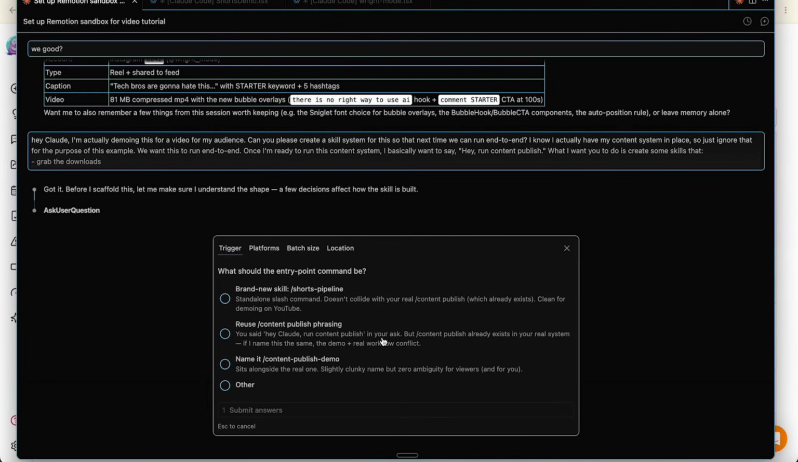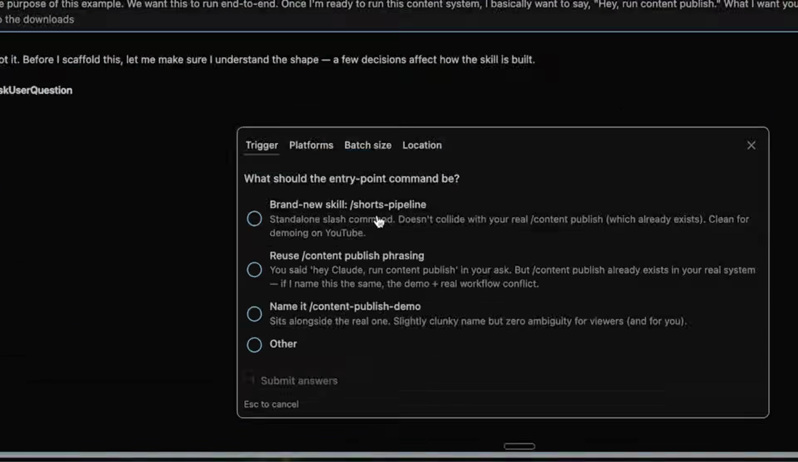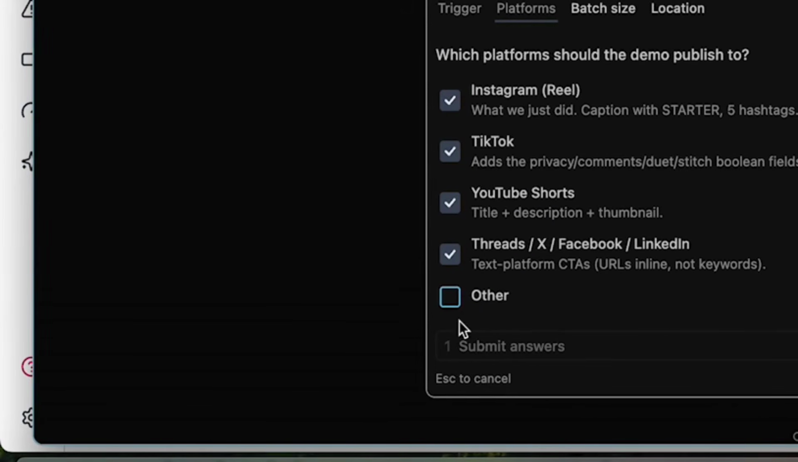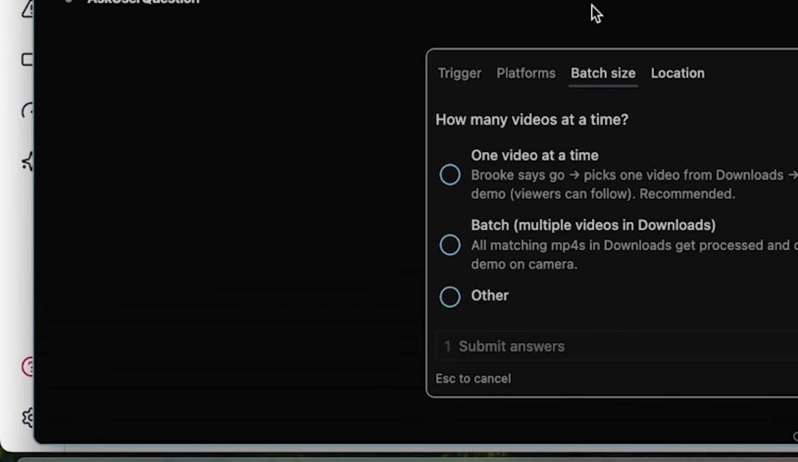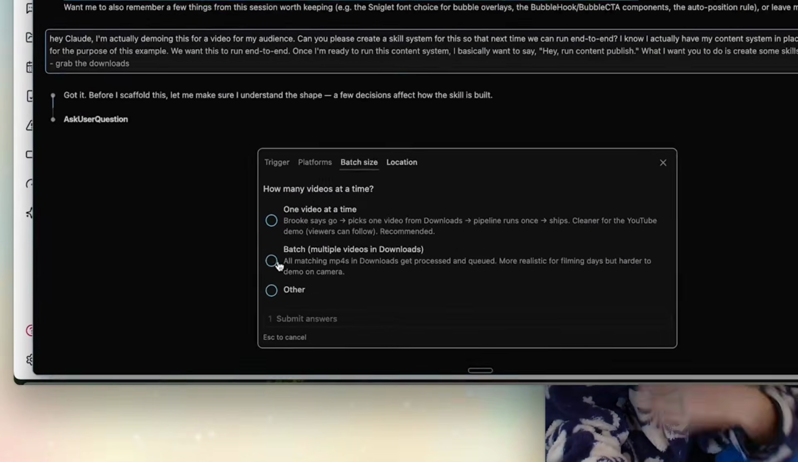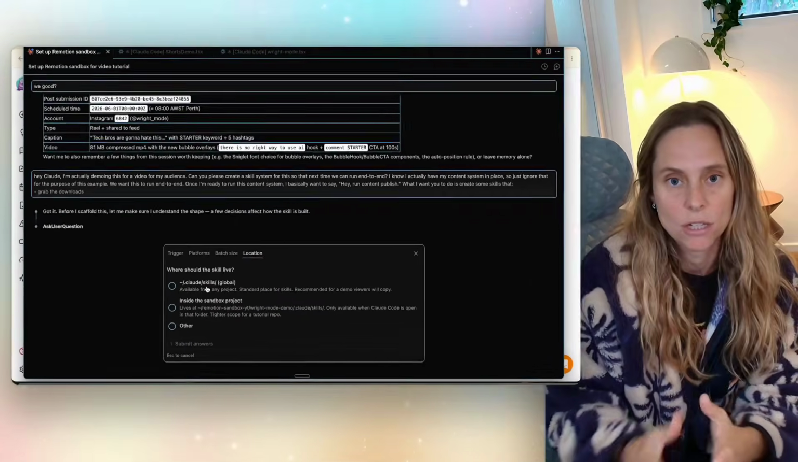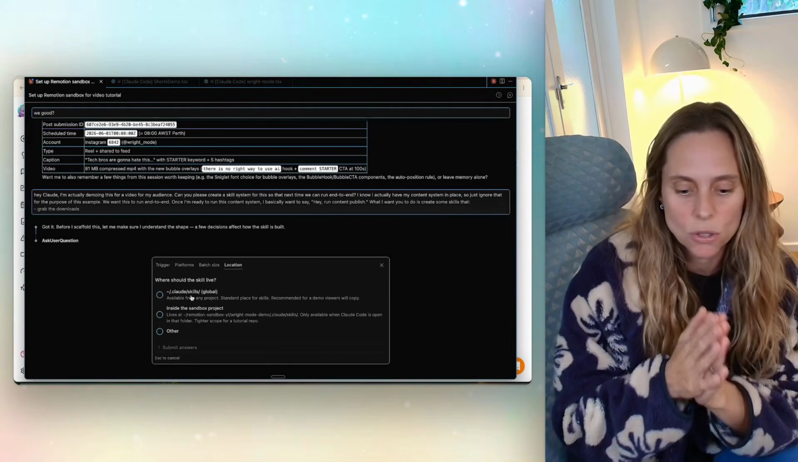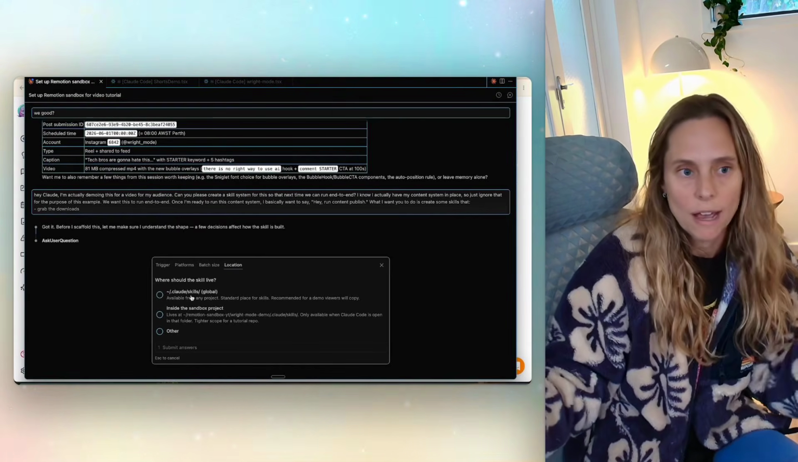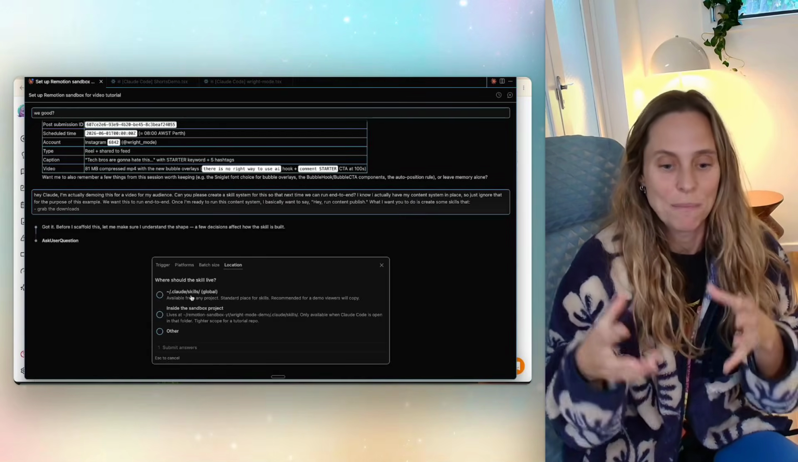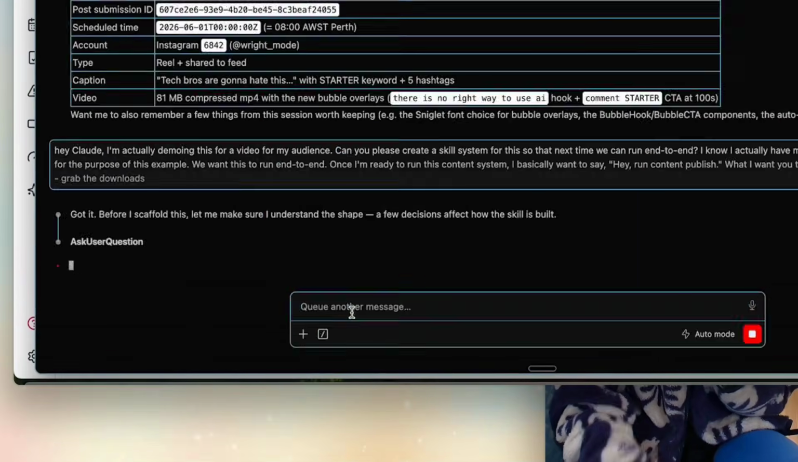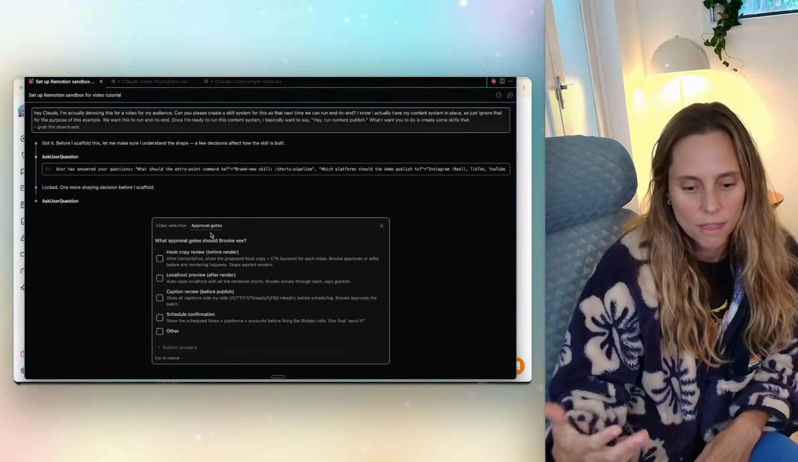So what should the entry point be? So let's go shorts pipeline. Platforms, I'm going to select all here. If you have others, just type in others, and then the batch size. So do you want this to be one video at a time, or do you want this to be multiple? Let's say multiple. And location. So where should this skill live? So should this just live in your content project, or should Claude Code have access to this wherever it goes? Again, because I've already got this set up and I don't want it messing with mine, I'll just say inside this sandbox project.